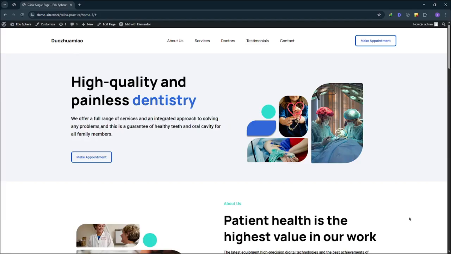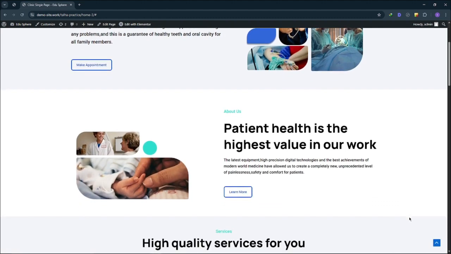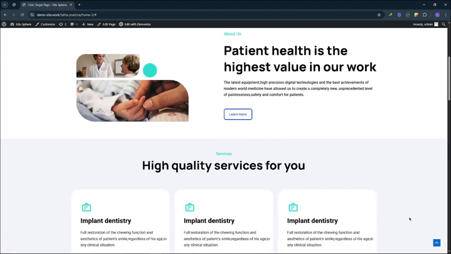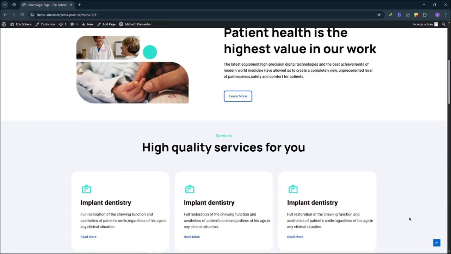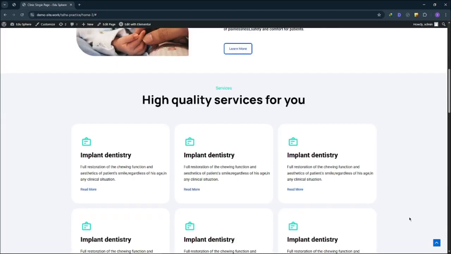Have you ever wondered how professional one-page websites are built with smooth sections, clean layout, and modern styling? In this video, I will show you exactly how to create this beautiful page section by section, step by step, without any coding. Stay with me, this will level up your web design skill instantly.